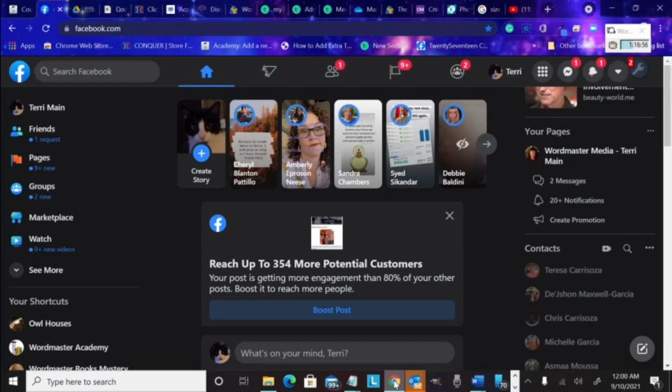Now, if you have not made one yet, we're going to show you really quickly how to make a Facebook page. So, first thing you do is, if you haven't signed up for Facebook, do so. Very simple to do. I'm not going to go into that, but go to your main Facebook page here and then go over and click on Pages.